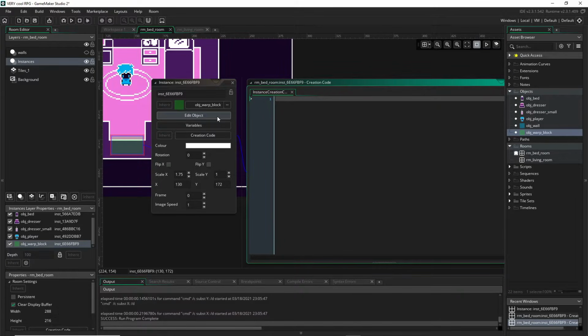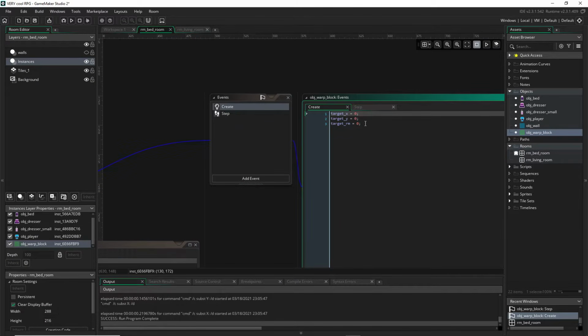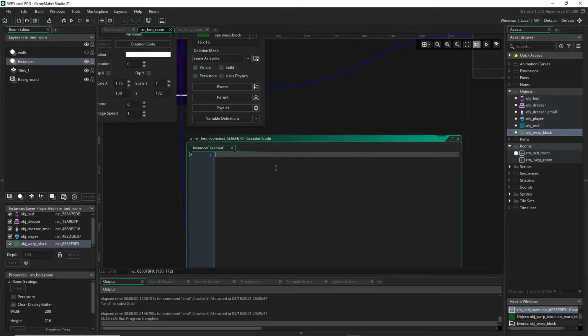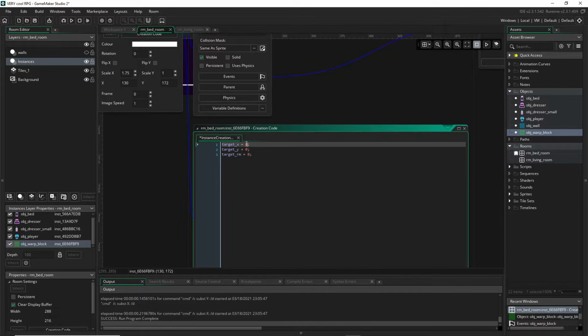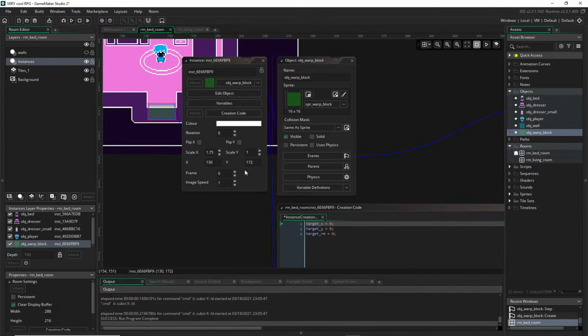So essentially what we can do, if we go to edit object, it'll open up our events here. We can go to our create event. Now we can take these variables, I'm going to copy them. We can put them in our instance creation event. And now if we set these variables, they will be specific to this object, and it won't make every single version of the original object do the exact same thing.